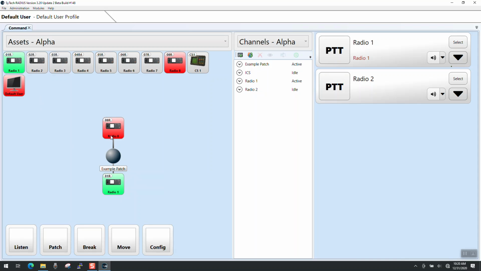Check 1, 2, 3. I'm receiving audio on Radio 1, and the audio is being rebroadcast on Radio 8. Check 1, 2, 3.